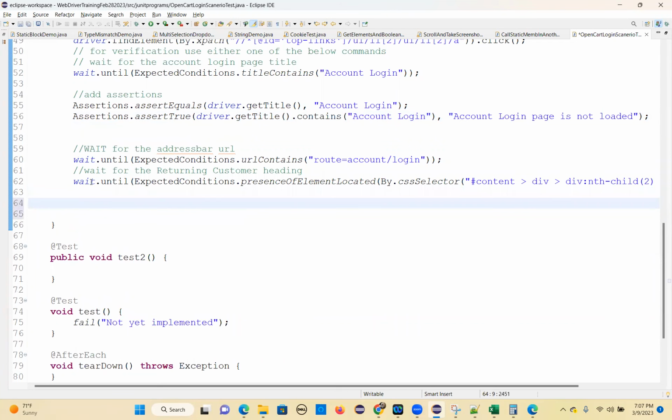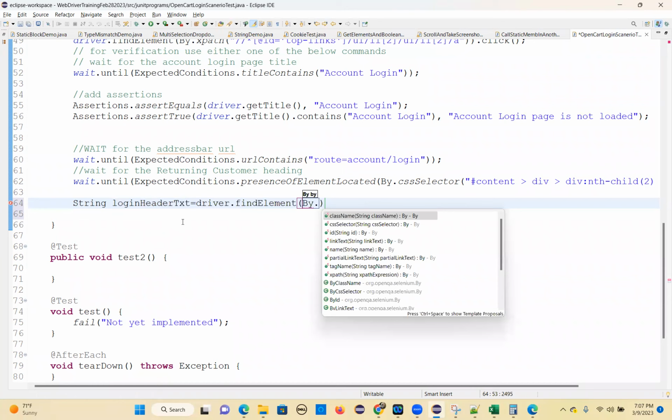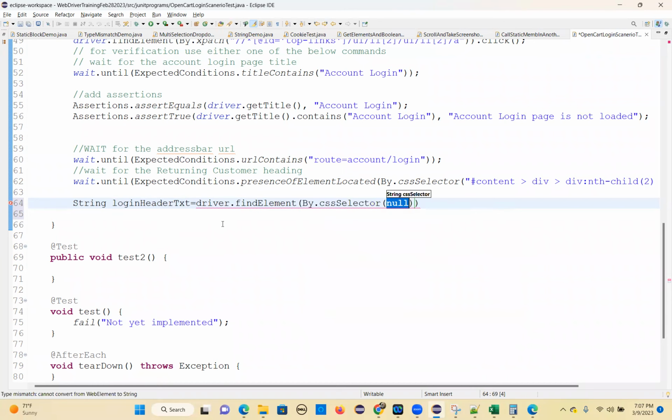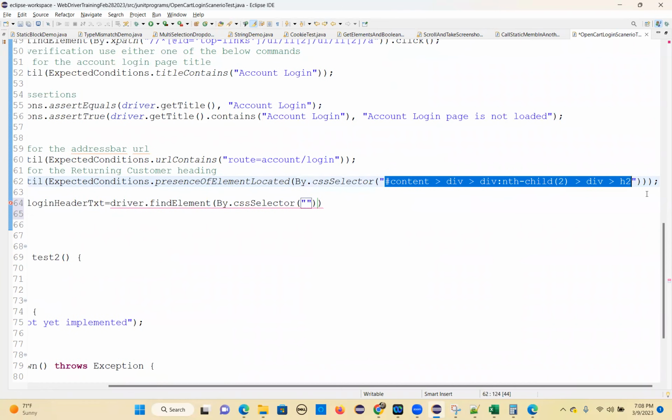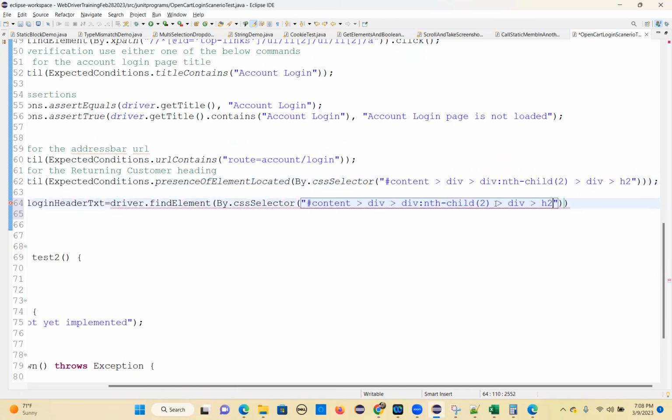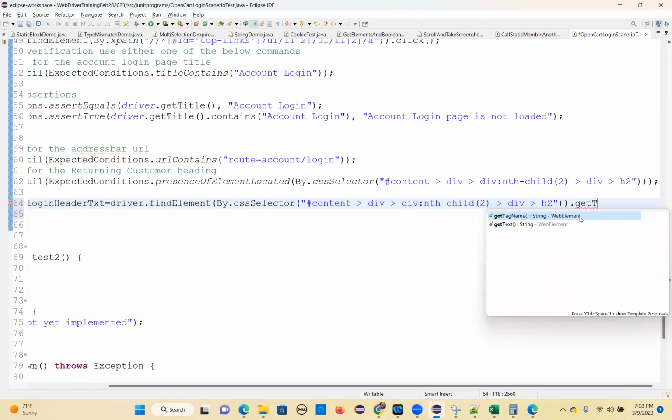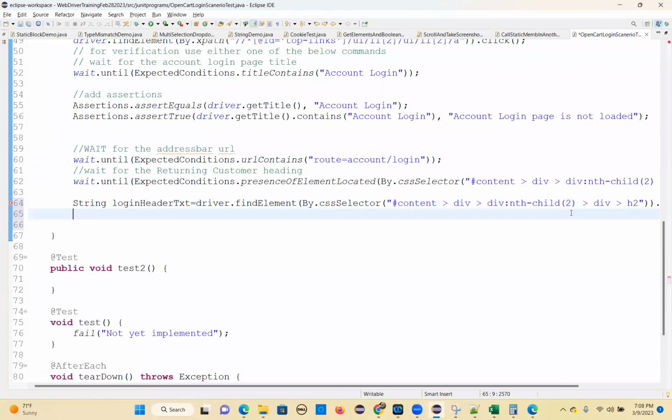How to get the text of that heading? String header text. Driver dot find element, by dot locator value, dot get text method. So the CSS selector I'm giving, I'm going to take this. So call the get text method, and you'll get the text.